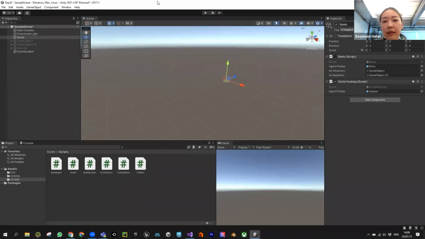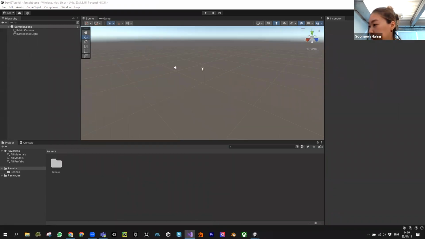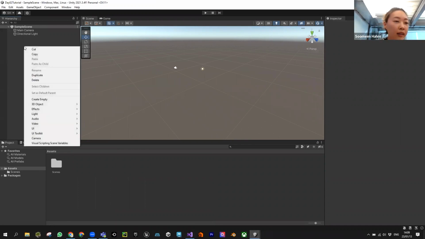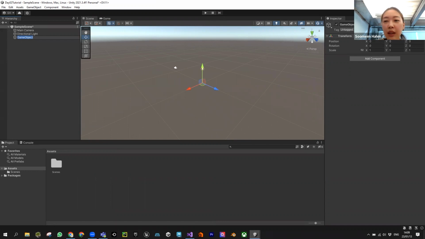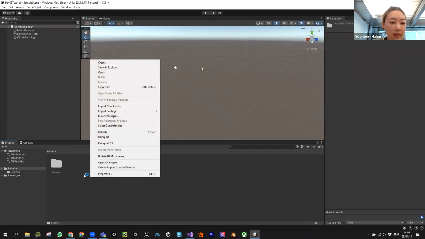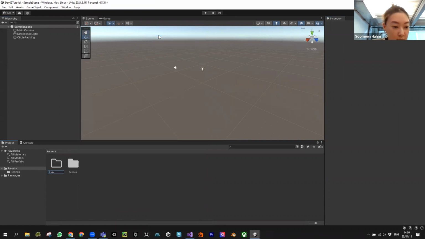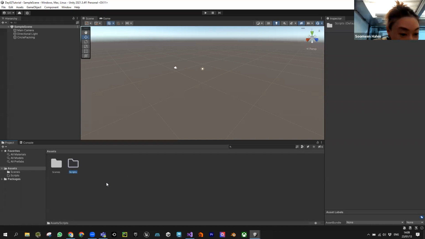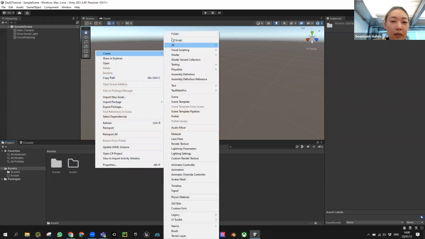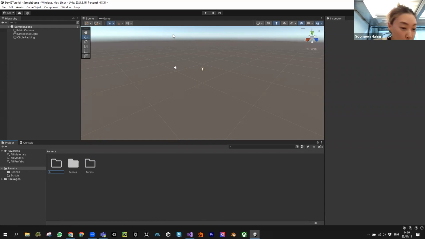Okay, all right. Let's right click, create an empty game object. Let's call this one circle packing. Make sure that you reset it to 0, 0, 0. Right click, create a folder called scripts. And then right click, create a folder called prefabs.